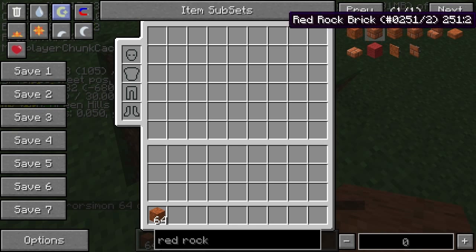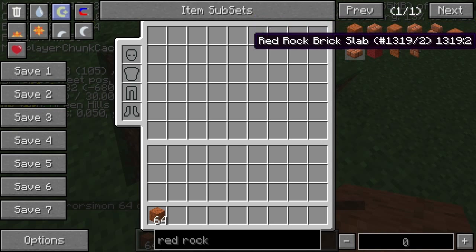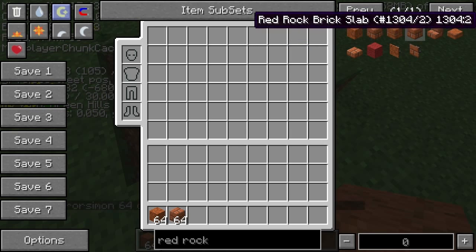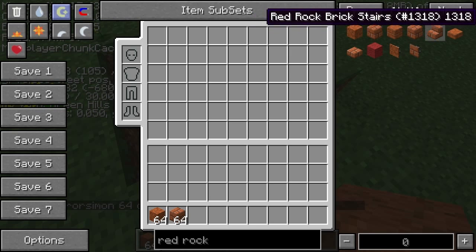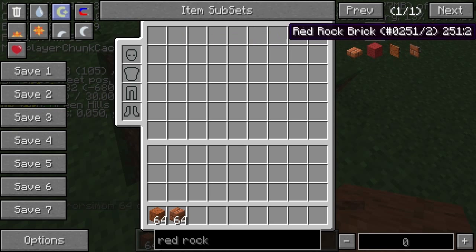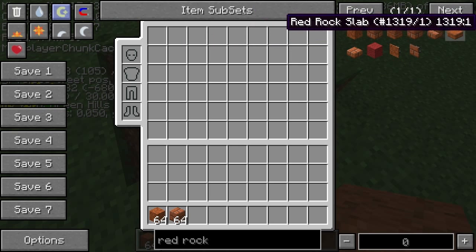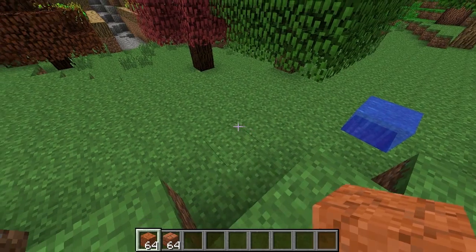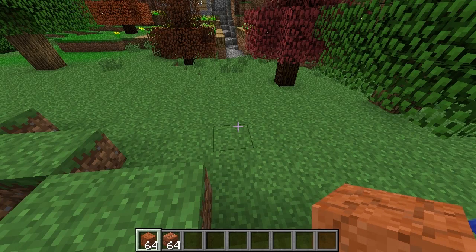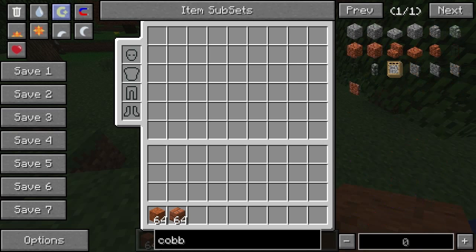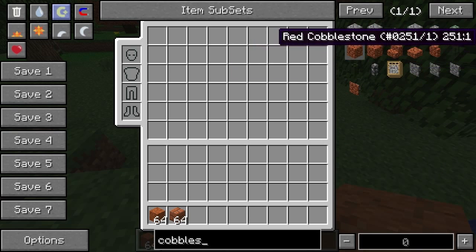And you have some of these. Yeah, I mean, there's quite a few of them now. So there's the red rock brick. Yep. There's slabs. There's brick slabs as well. The stairs. Okay. And you've got the facade. I think that's from Buildcraft, the facades. Yeah. So there's that as well. Yeah, and I believe, let's have a look. So yeah, I mean, there's a few different items. Actually, yeah, it's red cobblestone.